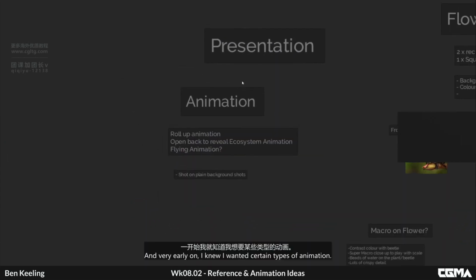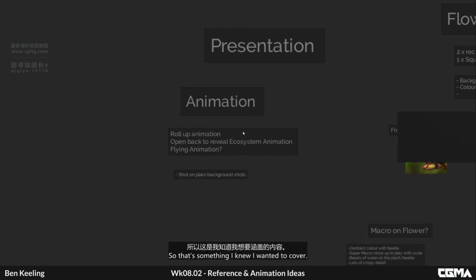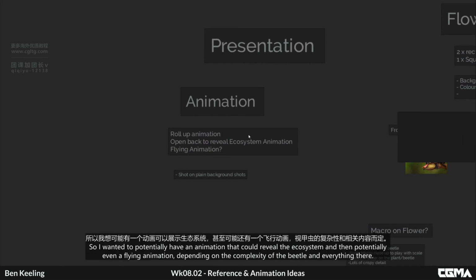And very early on, I knew I wanted certain types of animation. So I had a couple of different types, which would be one was to sort of roll up into the primitive form or the shape, which was part of my original pitch in the art Bible. So that's something I knew I wanted to cover. I also had this idea of the ecosystem. So I wanted to potentially have an animation that could reveal the ecosystem, and then potentially even a flying animation depending on the complexity of the beetle and everything there.